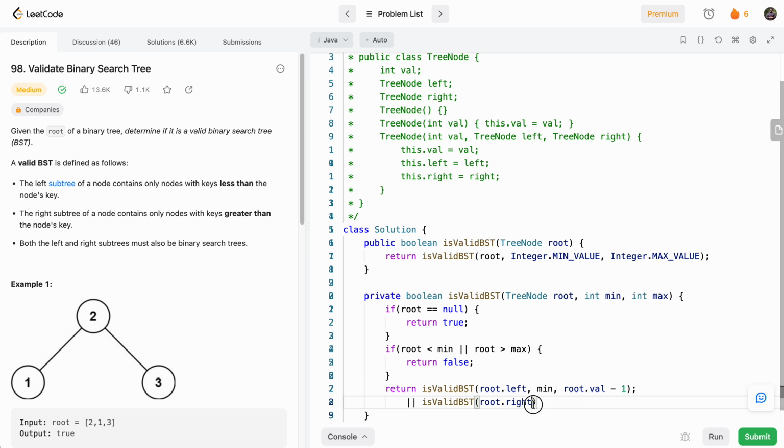So all the way from min up to root.val minus 1 will be the allowable range of the left subtree. And then in the right subtree, our minimum allowable value is root.val plus 1, because we can't have anything that's smaller than the root in the right subtree. And the maximum allowable value will just be the max of whatever is allowed at the root. You can't have something higher than what's allowed at the current node, even in the right subtree.